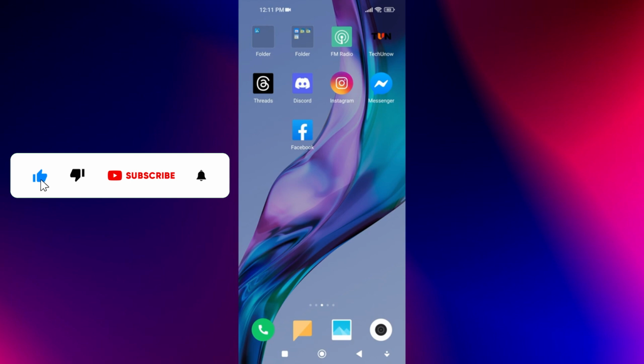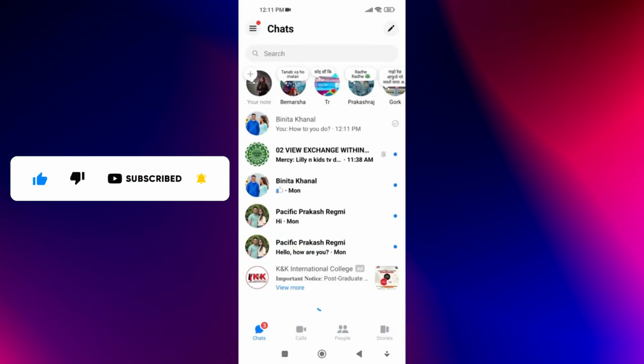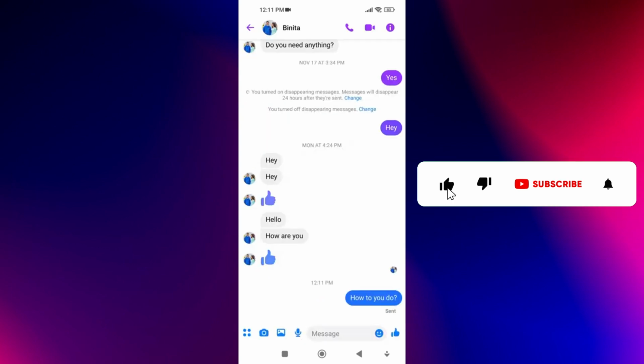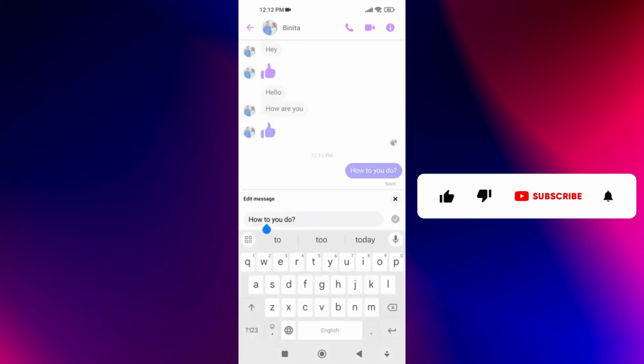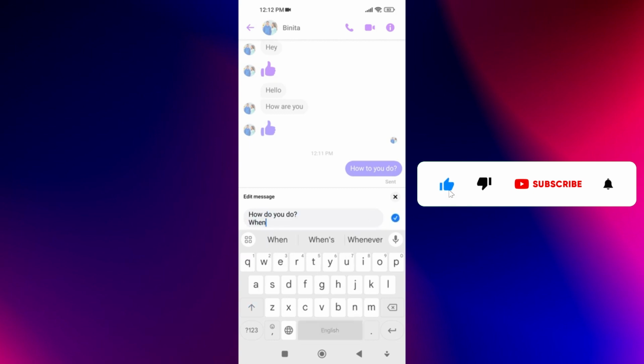It's super simple. Just open the Messenger app on your mobile device and find the message you want to edit. Tap and hold on that message to open a menu. Then, select More, which is represented by 3 dots. Next, look for the Edit option in the pop-up menu and tap it. This will let you modify your message. Once you've made your changes, just tap the checkmark icon to save them.